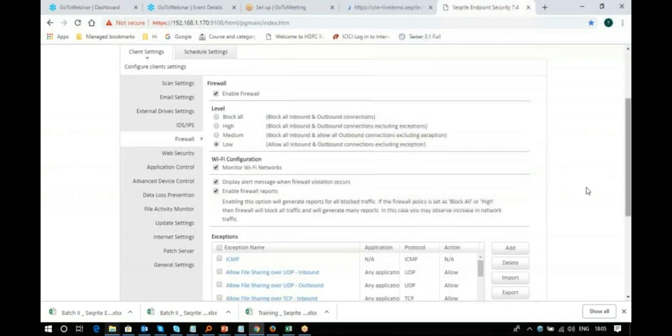Scroll down. Wi-Fi configuration. If you turn on the monitor Wi-Fi network option, it will start monitoring all the Wi-Fi networks which you connect with. Then, display alert message when firewall violation occurs. In case anything goes against the rules that you created, it will provide you an alert message, and it will provide you firewall reports by enabling this option.